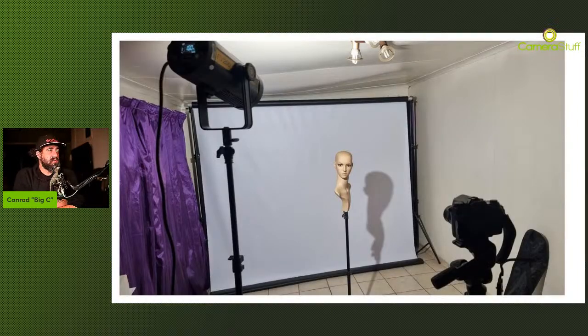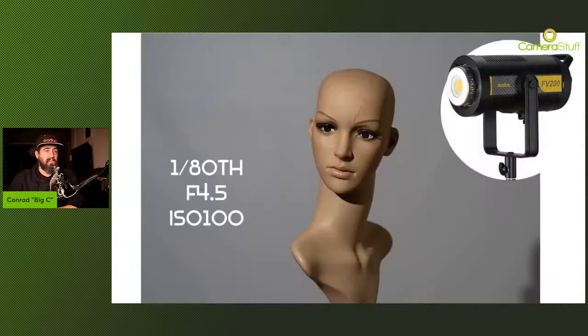All right, so what if we use a very expensive constant light? By expensive, this Godox FV200 is about 8,000 Rand. That's a 200 watt LED constant light. Okay, so I used that at full blast. And my settings, well, I went from ISO 400 to ISO 100, and my shutter speed went from 60th to 80th. So the far more expensive constant light obviously is a wee bit brighter.